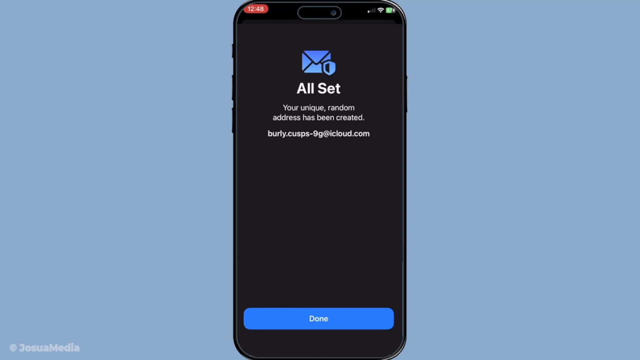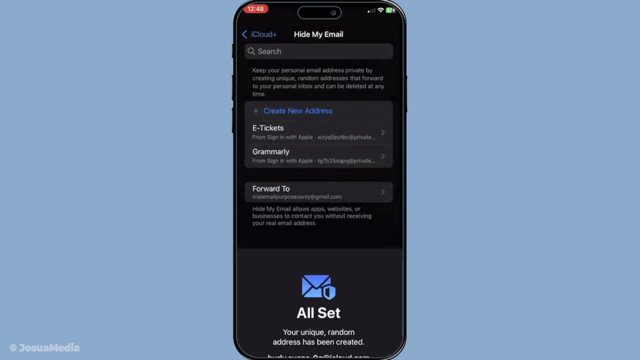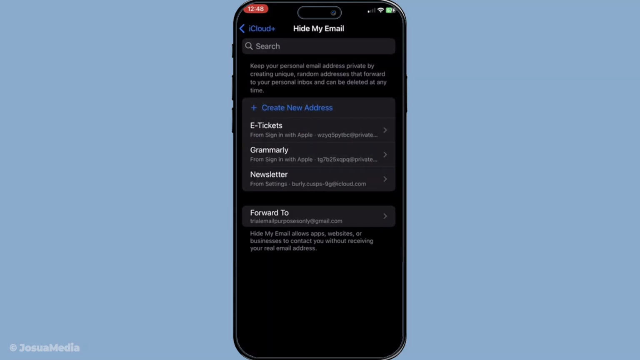Now every email sent to that newly created address will be seamlessly forwarded to your actual inbox. This way you maintain complete privacy over your personal email without losing access to any essential communications. This setup ensures that only the emails you want are delivered directly to you while your personal email remains shielded.